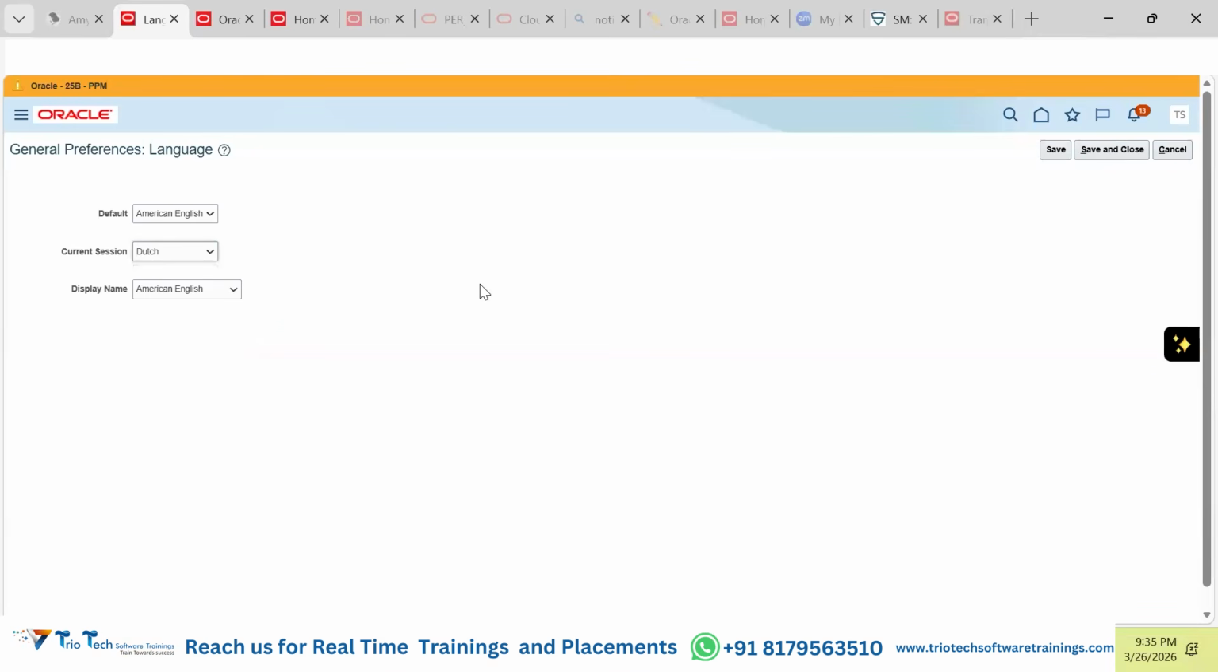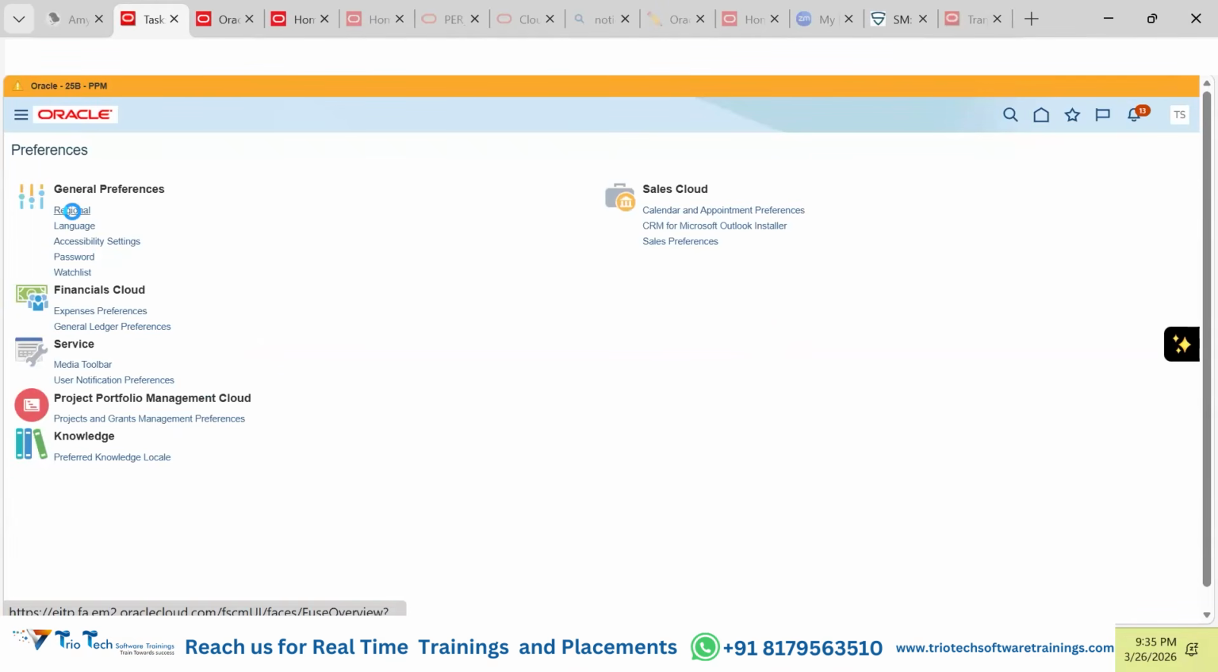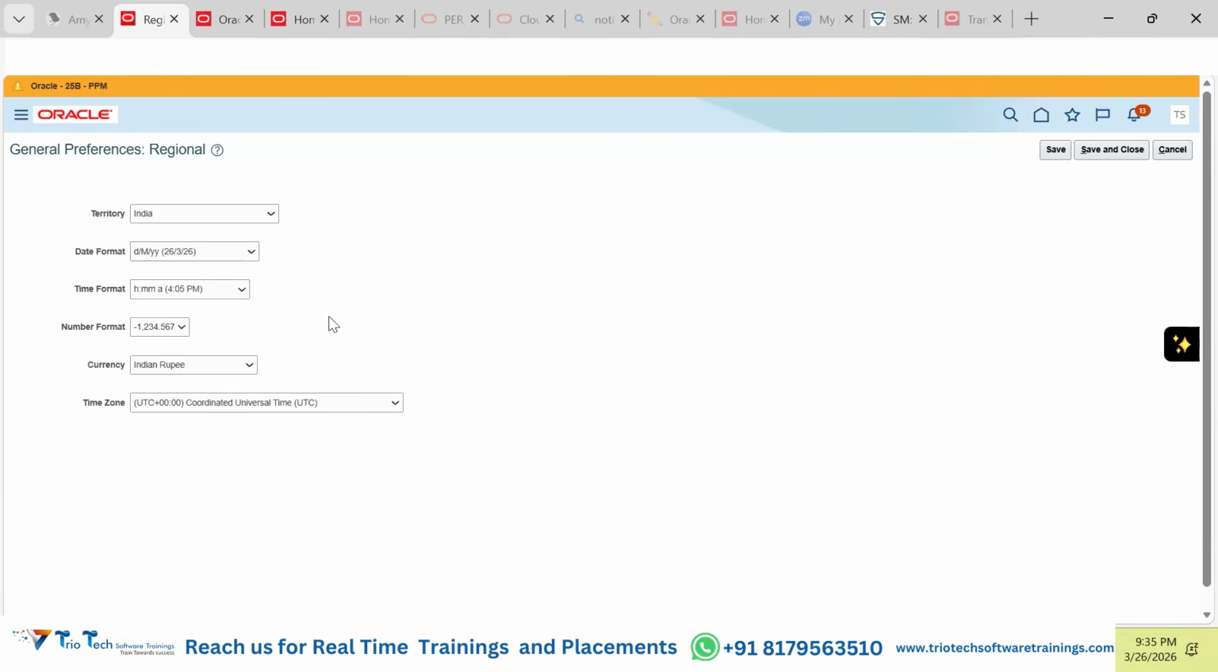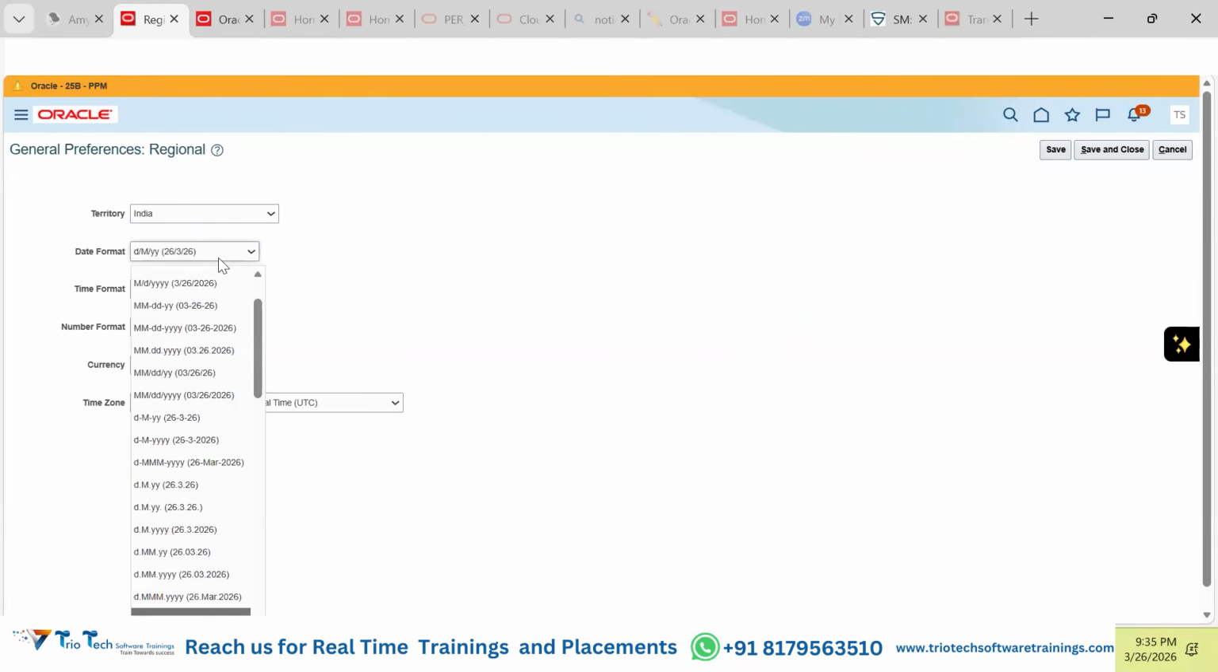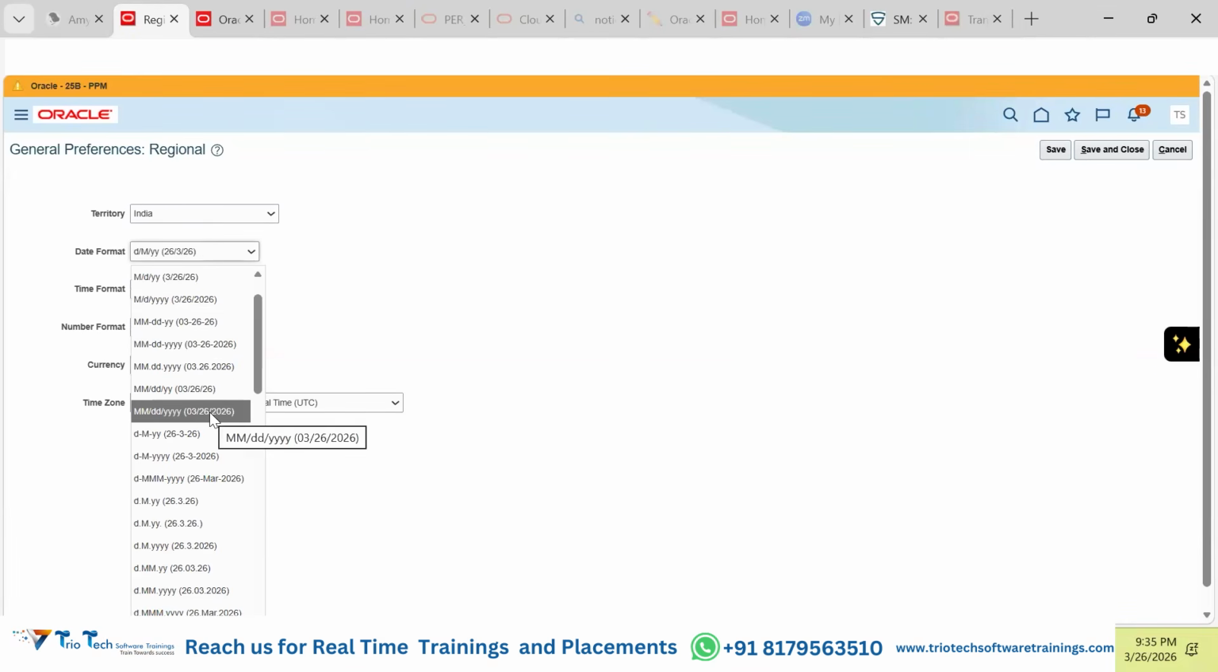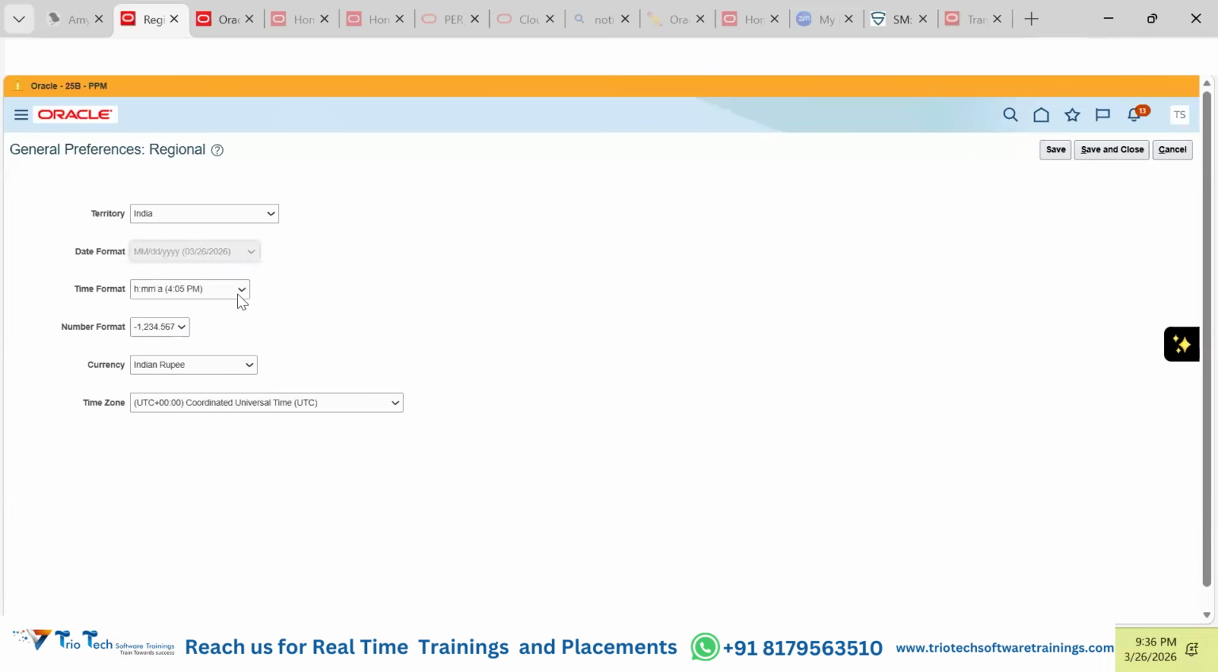That's how the entire UI, whatever things you can see for which language translations are available, will be changed into that language. Second thing, guys, suppose you want to change some regional setting. Go to regional, and you see that in this entire software the date format is being used as DMYY. You don't like this, you want to put it as MMDDYY. Set these preferences, click save and close.